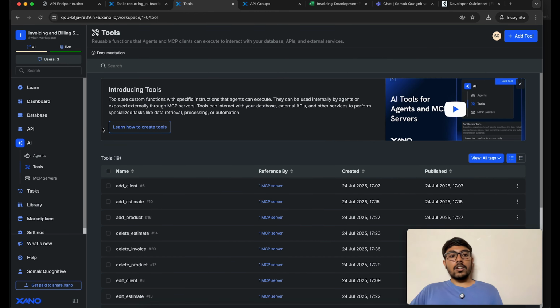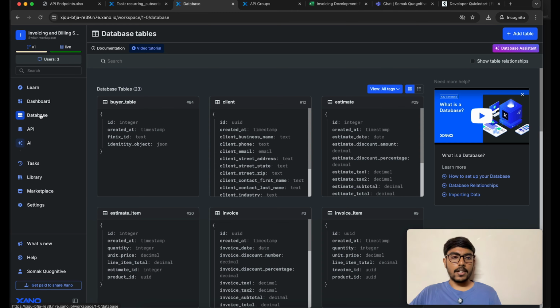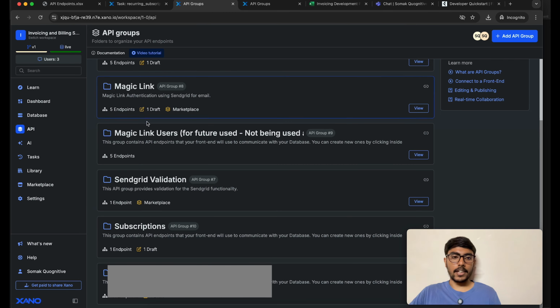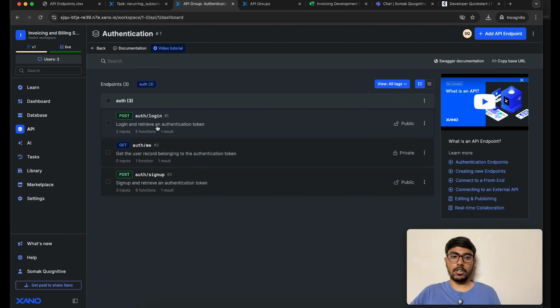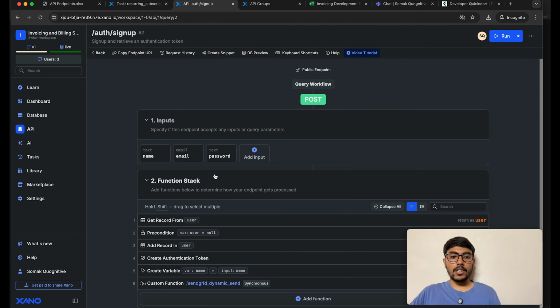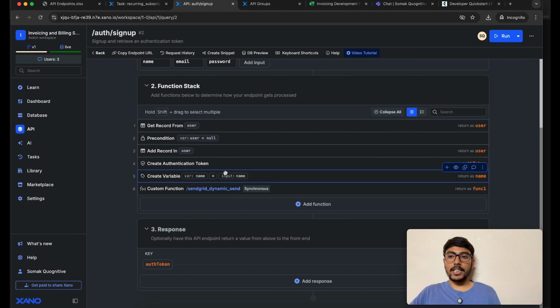Okay, so that was the MCP logic building. Now one more thing which we'll see is the authentication, right? All this is fine, but how about authentication? So for authentication, we are using the logic inside Xano.